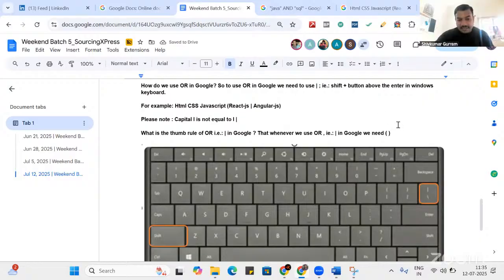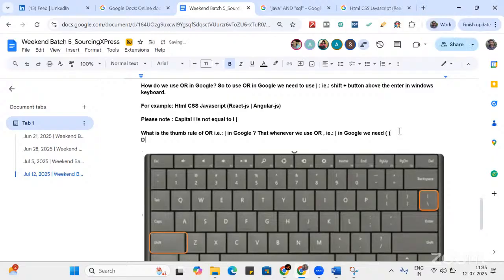Okay, we need brackets. Whenever we use OR, the thumb rule remains the same. Either it is LinkedIn, Monster, Naukri, which are the job portals, or if it is Google, we need a bracket. Clear? Yes, sure.